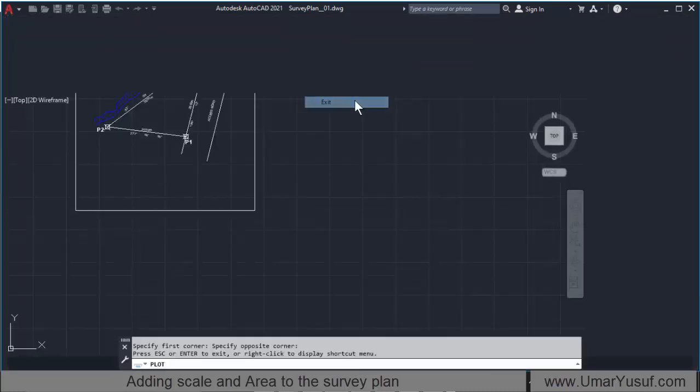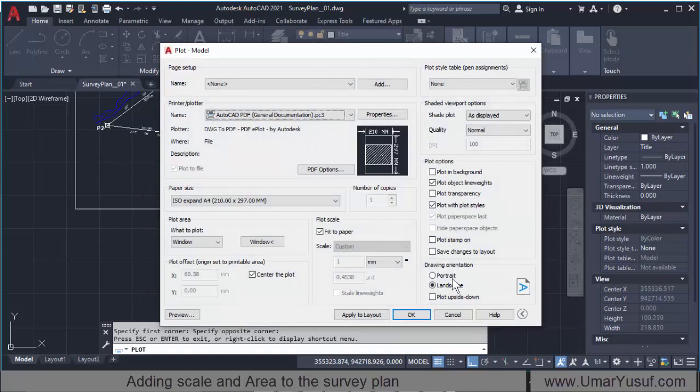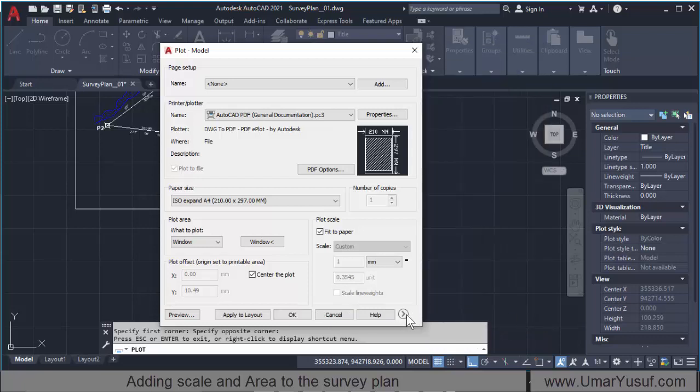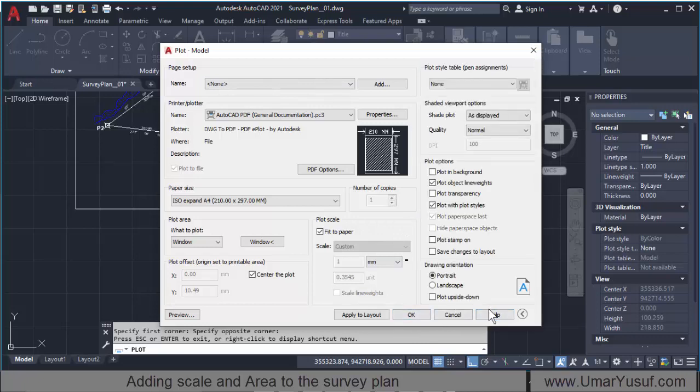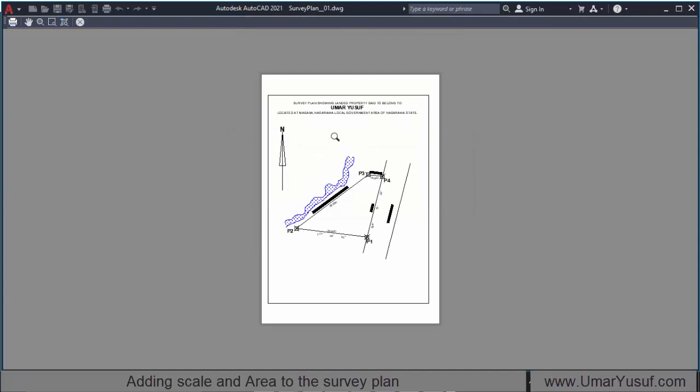So right click and then click on exit, then switch to portrait. If you cannot see this portrait option, it is probably hidden. You can bring it up by clicking on this arrow. So if this is what you are seeing, just click on this arrow to expand it, and then you see this option of the drawing orientation, and then you can select portrait. So select portrait and go back to preview. When you click on preview, you see that this is exactly what we wanted.